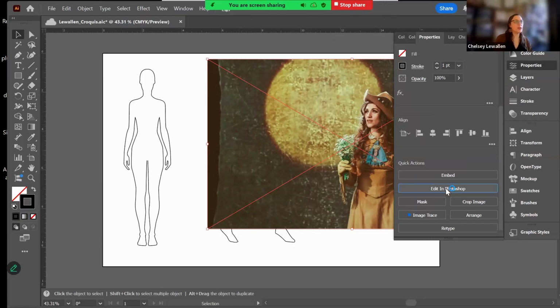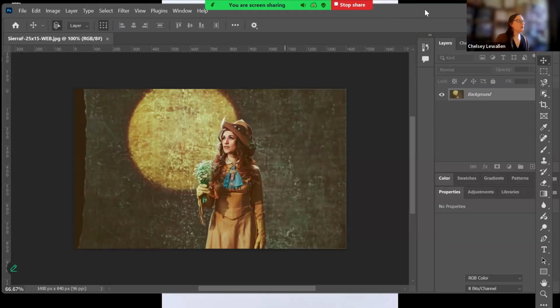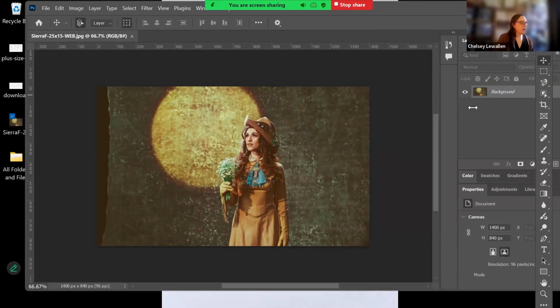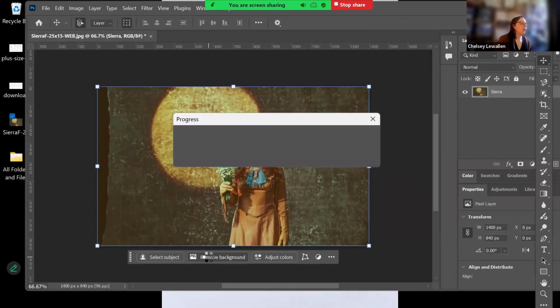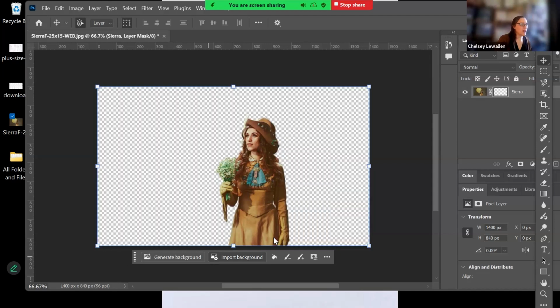This should automatically open up your image in Photoshop, and I'm going to show you how you can remove the background in Photoshop, and then you can use a feature called Image Trace in order to trace around your person. So now I am in Photoshop, and I've got my color here. Often a pop-up will come up right away, and if I click on this button that says Remove Background, it's going to take a moment, and then it's going to basically cut out that background.